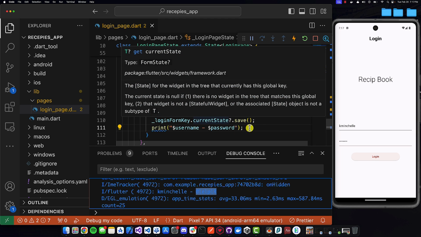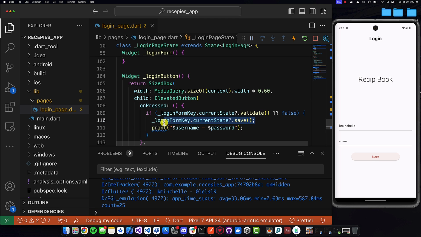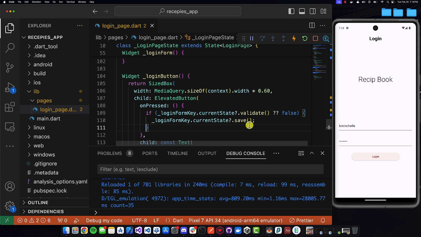So now we are not only validating the form correctly, but we're also saving the information that's within the form into variables that now we can use to actually authenticate ourselves. So I'm going to remove this print statement for now, and we can do command save, and that's pretty much it.